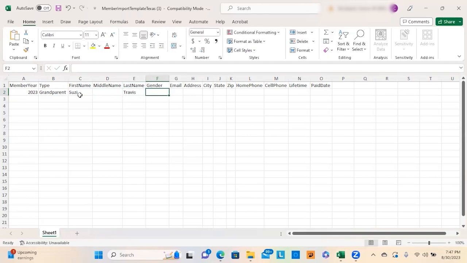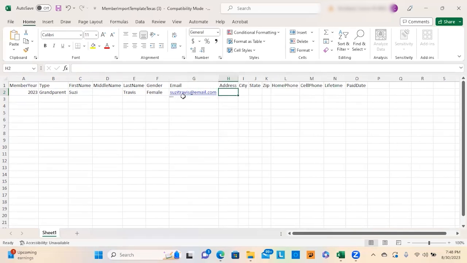And we're going to say that Susie is a female. And we are going to put in a fake email address for Susie because, again, this is just a demonstration, but the email address is a required field. You do need to make sure that you have an email address for every member.